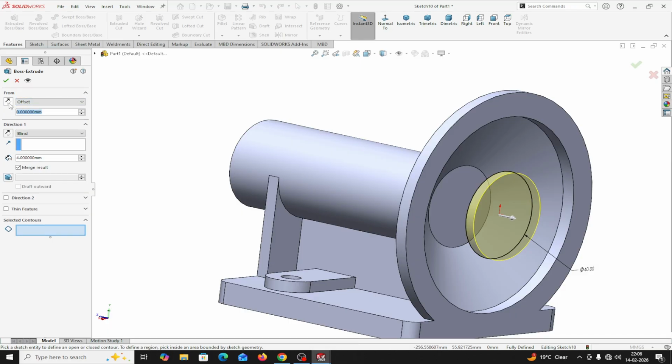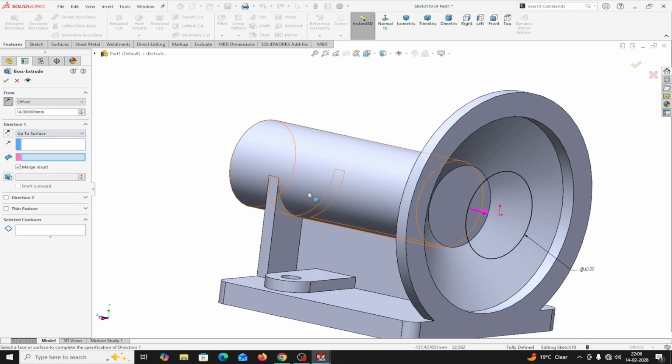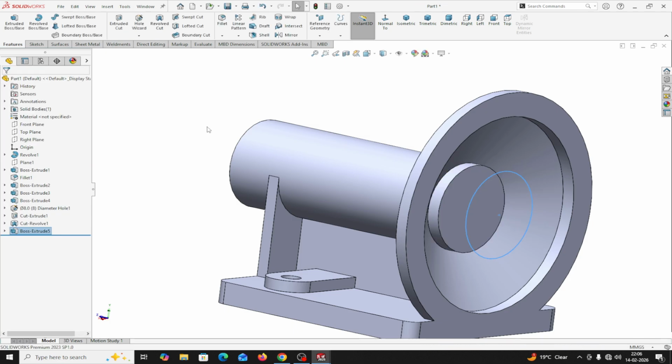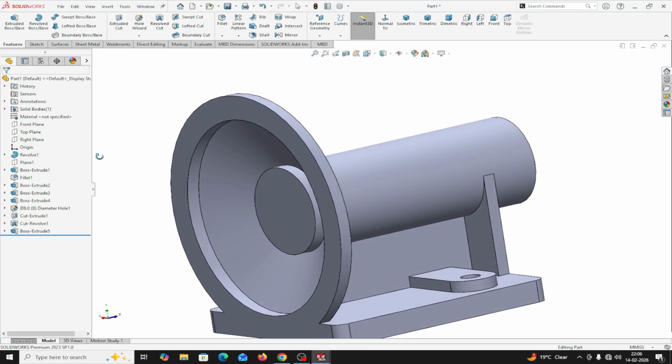What is the offset value? 14 mm. 14 mm from this face, but it is going towards my side, so reverse direction from here. And in this option, direction 1, up to surface. Which surface? This surface. So this extrusion is at a distance of 14 mm from this circular face, and up to this face. Okay. Now hit right button. This is what I have made.